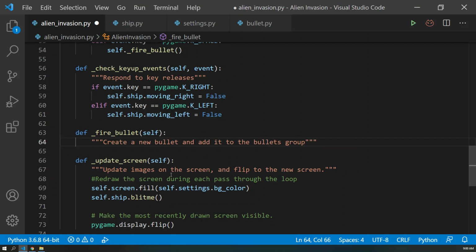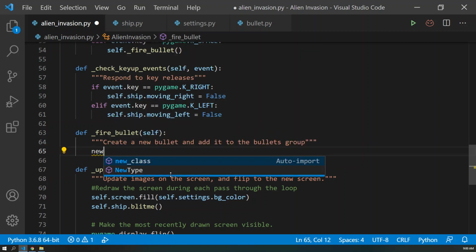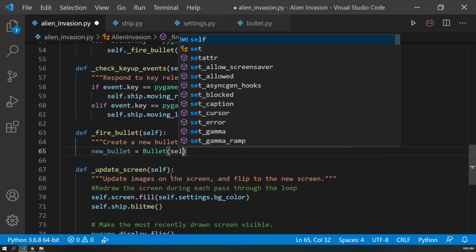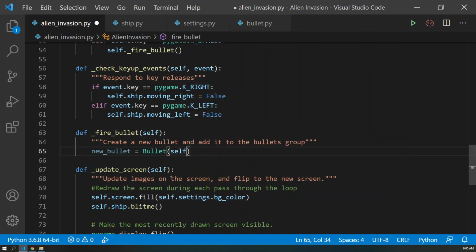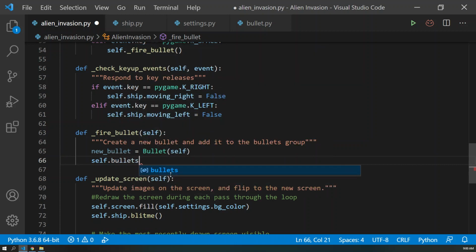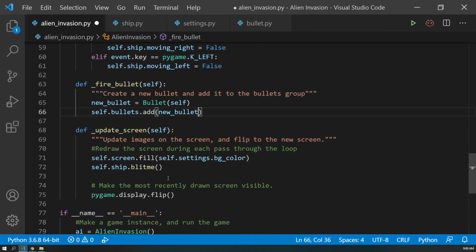We're going to add it to the bullets group. And we're going to do that by calling new_bullet. And this new_bullet is going to equal a Bullet. And again, we have to send it an AI game, since init has to have an AI game. So we're going to send it the AI game that we're currently in. This self refers to the game we're in right now. So now we'll say self.bullets.add, and then we're going to send that new bullet into this group of bullets. So now that we've added a bullet to our group, we can come down here and update our screen.